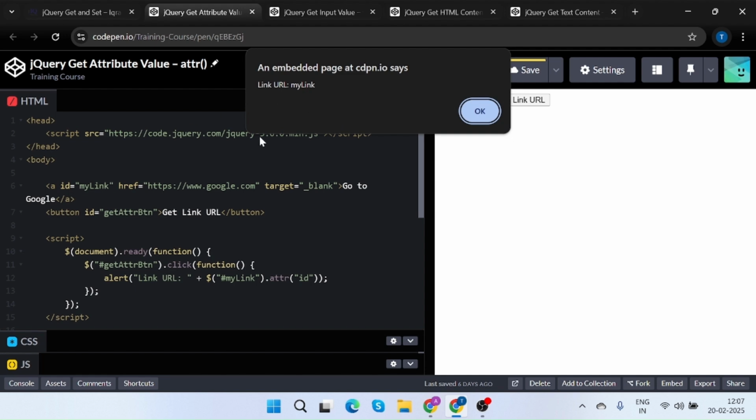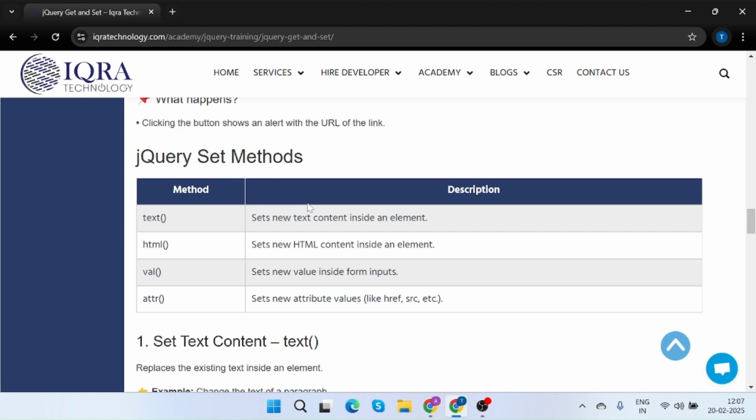Now you can see here what is my link, it gives me my link. Let's see the jQuery set methods. The first is the text method, which sets new text content inside an element. The next one is the html method, which sets new html content inside an element. Then the value method sets a new value inside form inputs. And the last one is the attribute method, which sets new attribute values like href, src, etc.